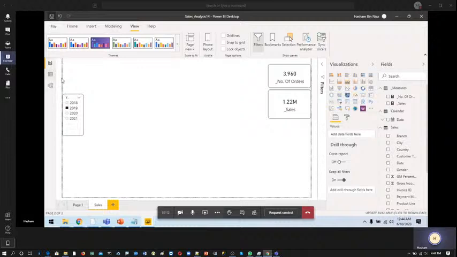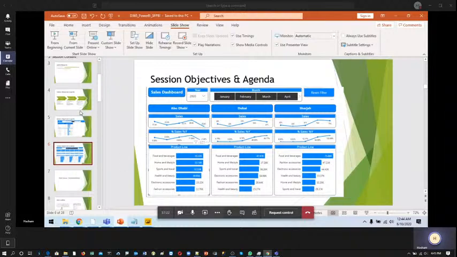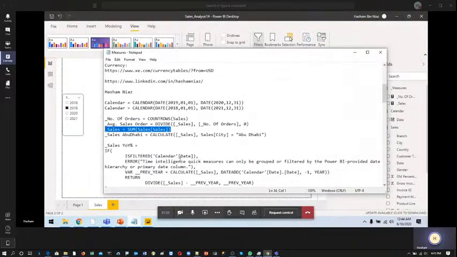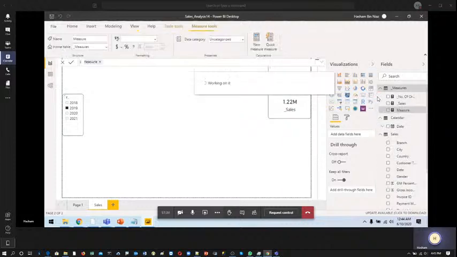Okay, so we have done our exercise 1. Now let's move to exercise number 2. So we need to create two measures. It is asking us to create two measures called average sales and the percentage sales increase. To create an average sales measure, we simply need to divide the sales value with the number of orders.